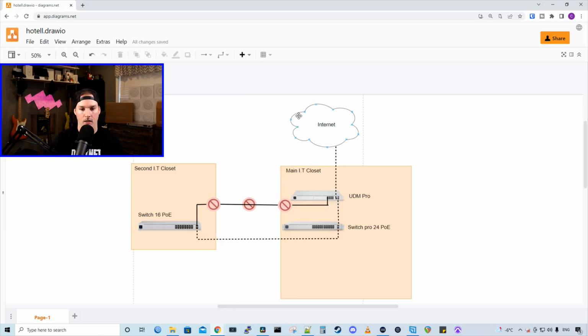We have our internet connection coming into our UDM Pro. From the UDM Pro, we have the SFP Plus LAN port plugging into our Switch Pro 24 PoE. Where the secondary IT closet is in another wing of the hotel, we can't run any cables there because it's all drywalled up and has already been painted, and they don't want us running new cables or cutting holes. There are two existing drops going back to the main IT closet, so we're going to utilize those.